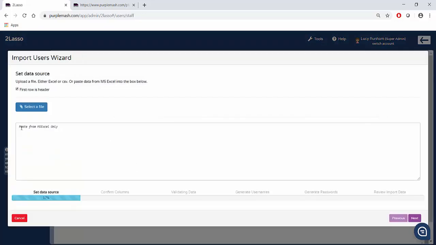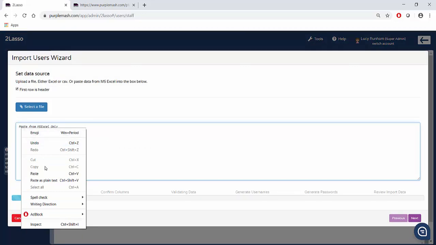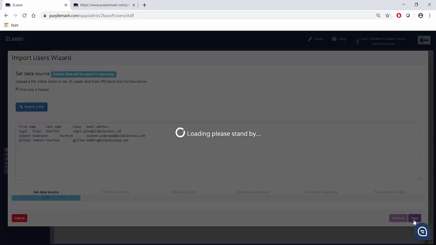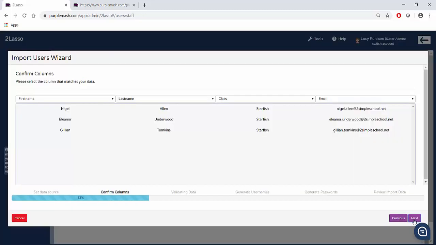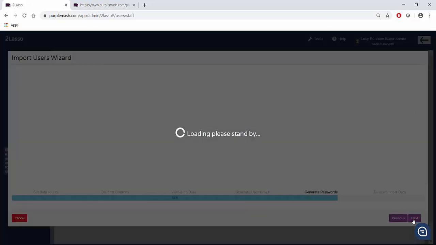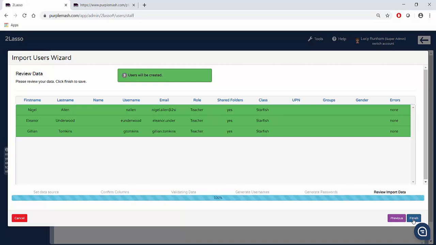The rest I'm going to do in the same way as I did previously. Right click and paste. Here I could alternatively have selected a file. Click on Next, check that headings match the columns, click on Next, choose a format for username, click on Next, and the users will be generated. I haven't had to select a format for the password because the staff create their own passwords using the email sent to them once you've set them up.